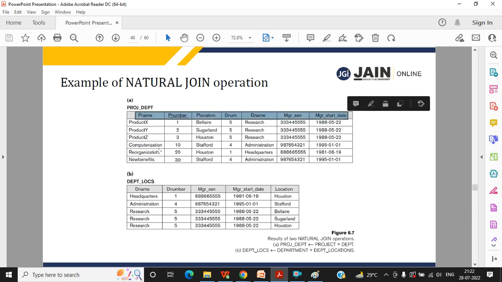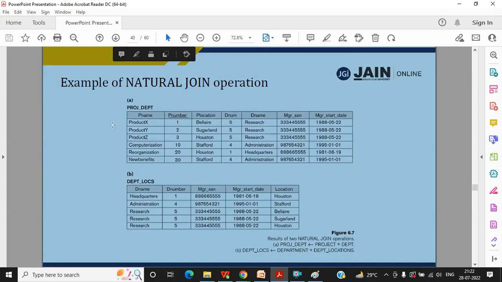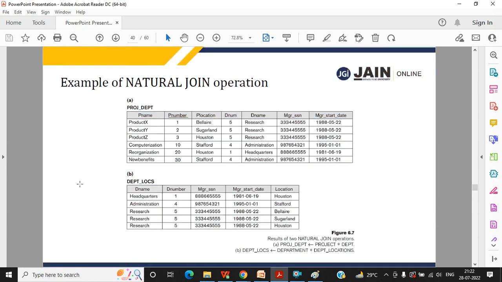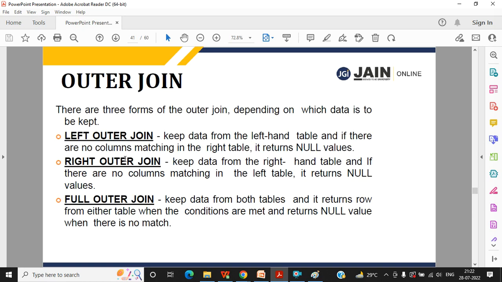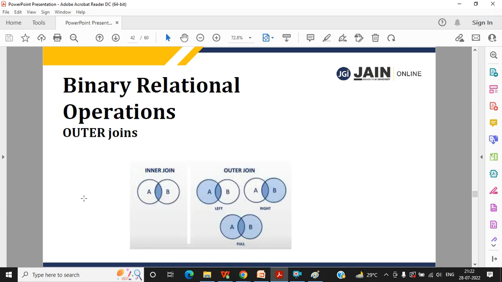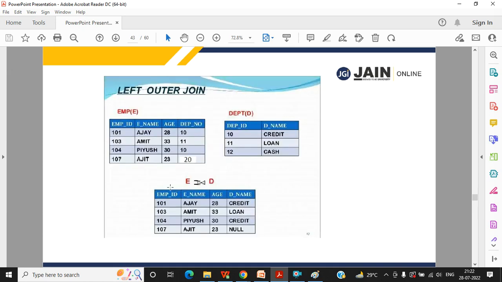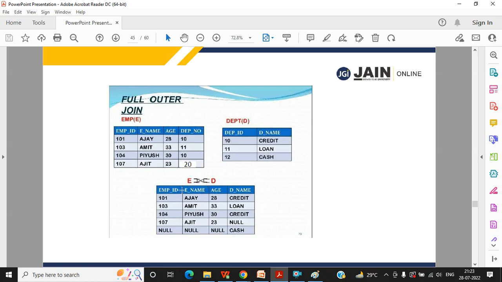Not only that, the schema example I gave you way before starting these classes is exactly the same. See, SSN, P name, P number, SSN, DMGR SSN. That means she also copied the Department schema from the same book, Elmasri and Navathe, I hope. Okay, outer join, left outer join, right outer join, full outer join. Symbolically they are represented here. See the symbols.